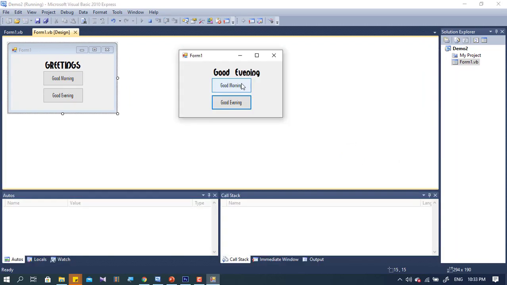So there you have it. So we now have our second program here on Visual Basic. So you are now ready to take the laboratory activity.